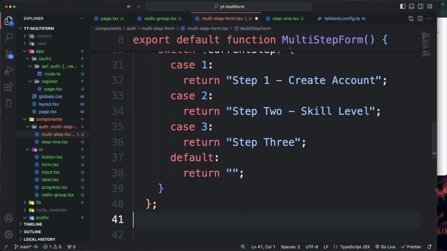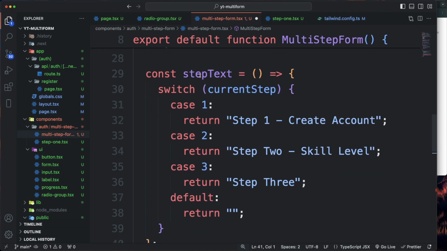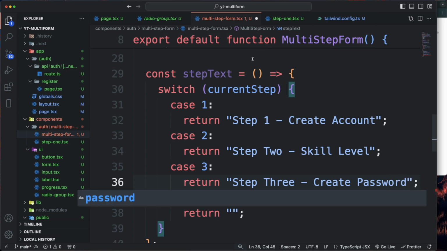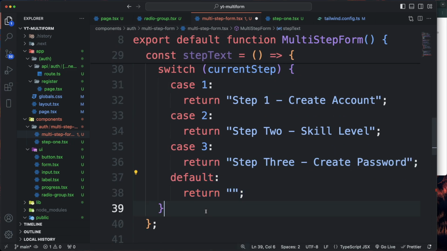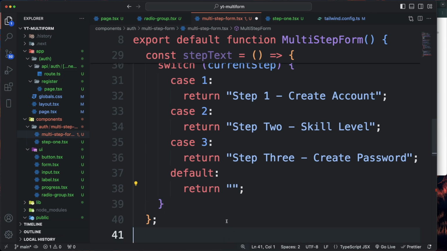So right underneath here, we're going to do a const step text, and this is just a switch statement. So if it's step 1, this is where we're going to show step 1, create account. Case 2, basically step 2. This is where we're going to show step 2, skill level. And then step 3, probably should change this, add create password, because this is our create password step there. And then default is just return empty strings there.